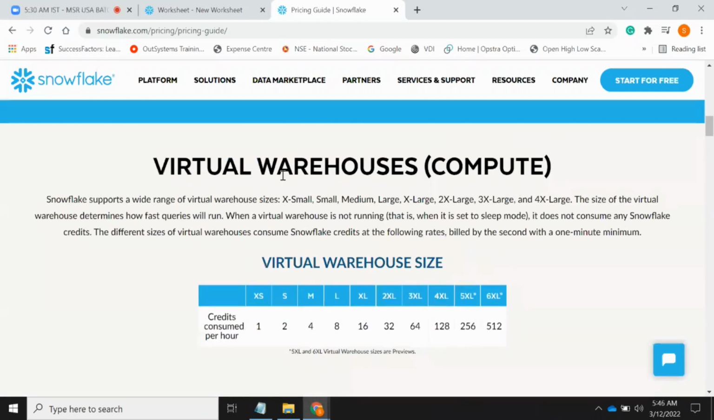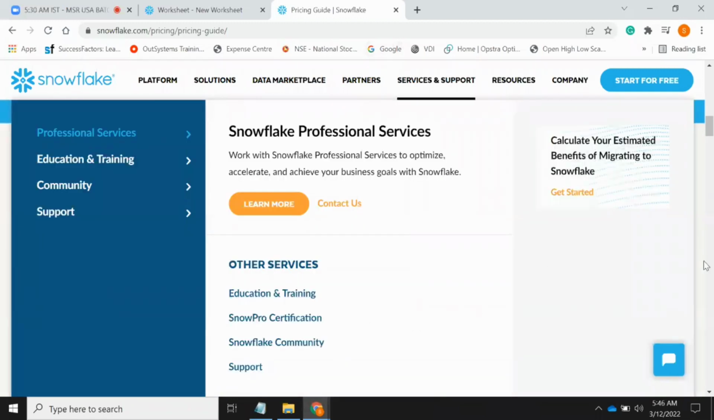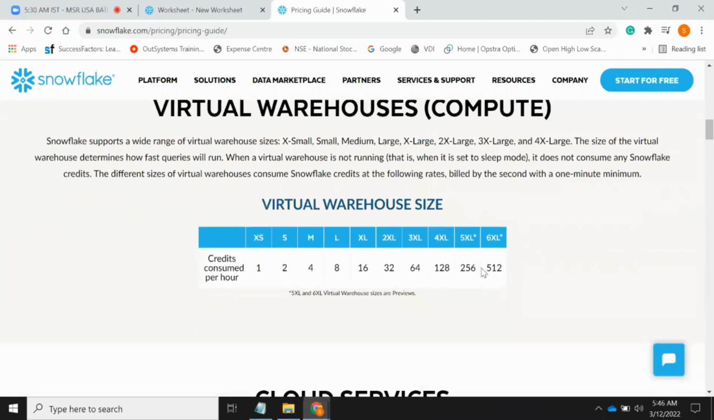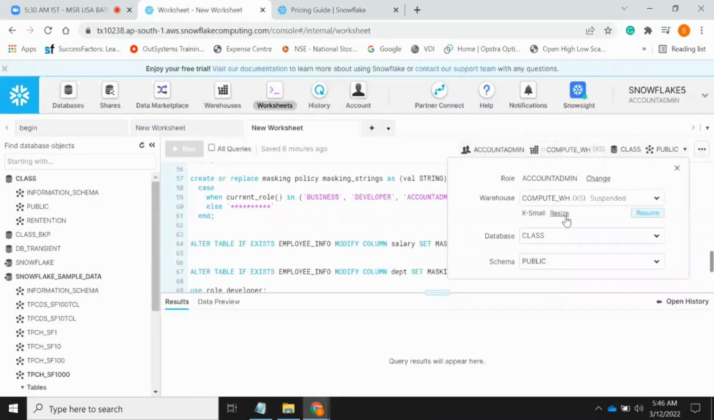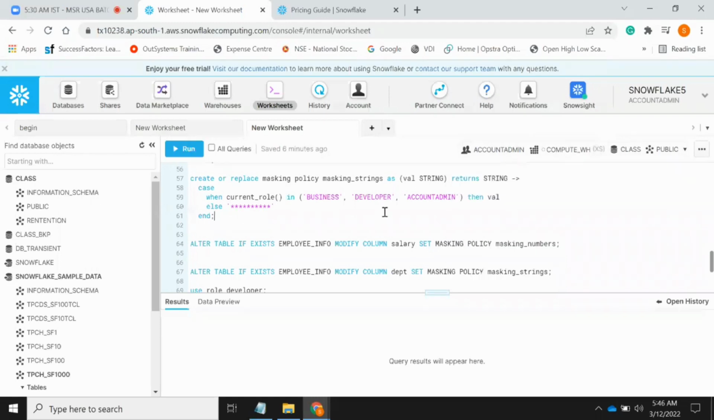So virtual warehouse utilization is for the compute resources. Now observe, these are the sizes for the virtual warehouse when you are creating one. We call these t-shirt sizes. The default one we are using here is the compute warehouse. Observe this one: extra small. When you are using extra small, it is going to charge around $2 for 1 hour of utilization.